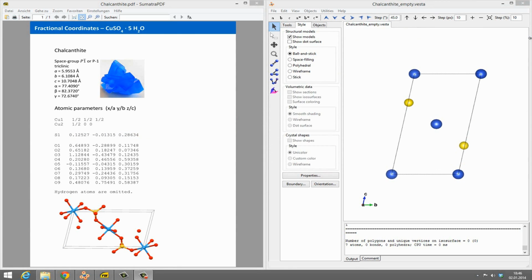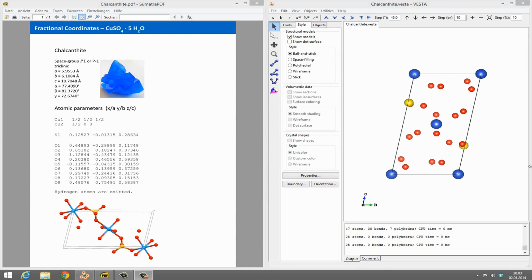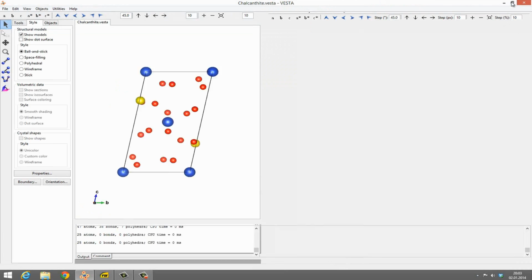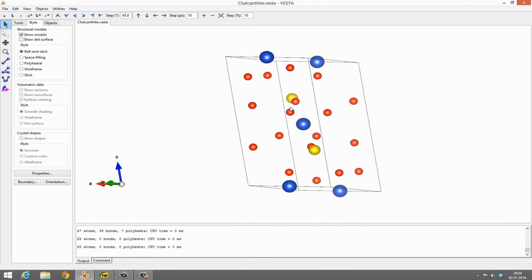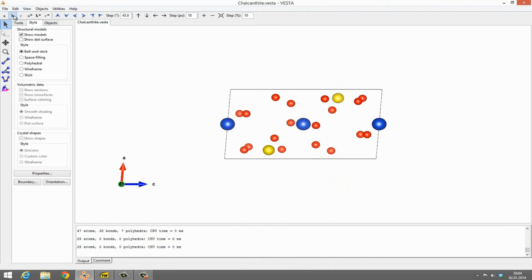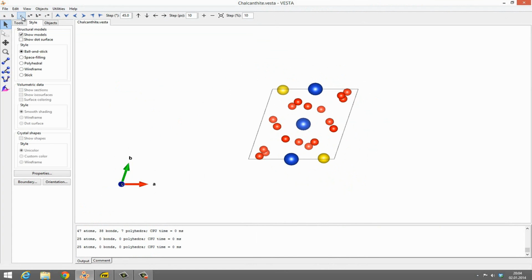So, you have added copper and sulfur to the unit cell. But the oxygen atoms are still missing. When you enter those 9 missing oxygen atoms, you'll end up with a structure that looks like this. Now that we have entered all the atoms, we no longer need the PDF. So go full screen with VESTA. Now we can play around with the structure a little bit. Look at it from different angles, for example along the B axis or along the C axis.